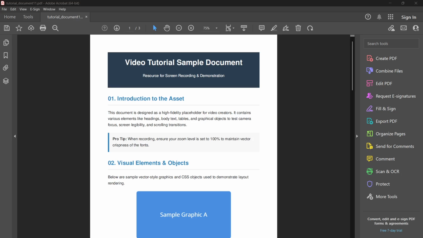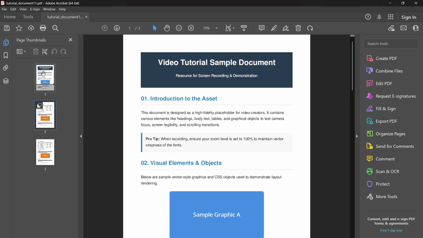In this video, I'm going to show you how to delete pages in Adobe Acrobat. So to do this, you first want to open your document, then you want to go to the top left here and click on this thumbnails menu, so page thumbnails, and then you'll be able to see all your pages in here.